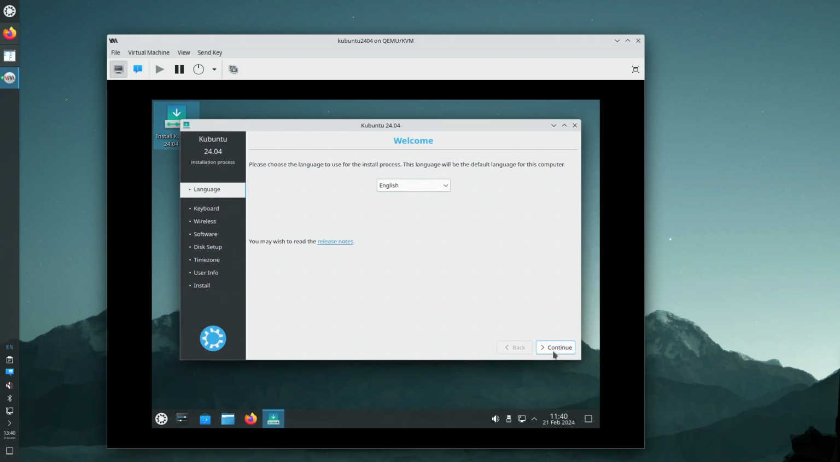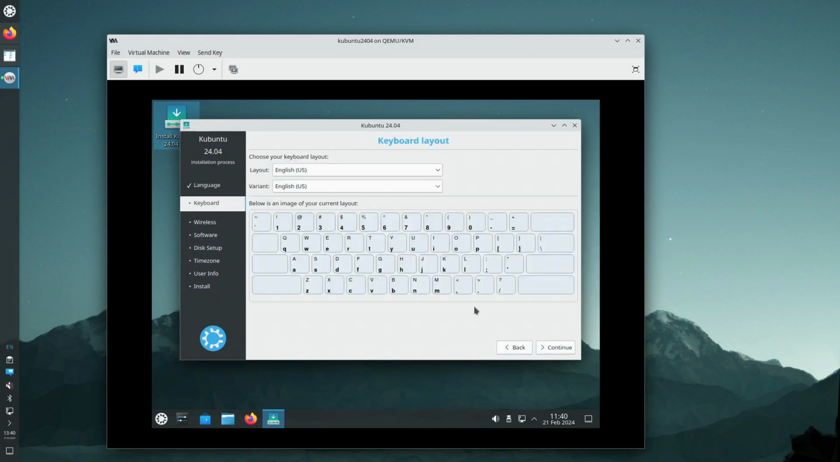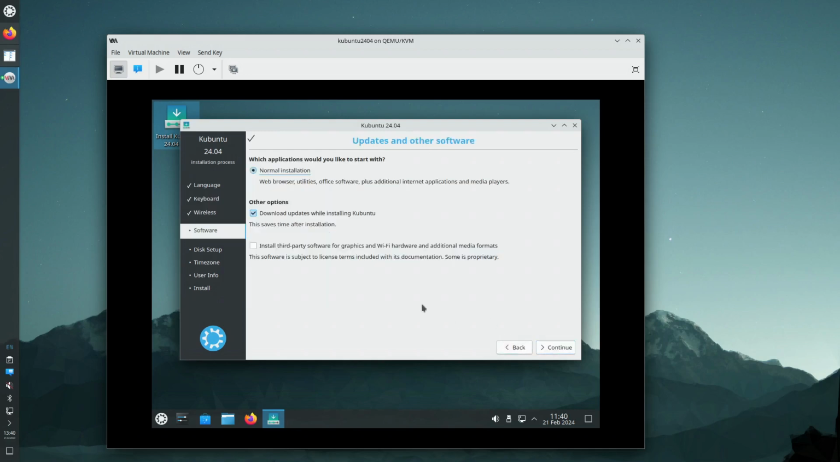We'll keep the defaults, English, English US, don't download any updates. So this is the normal Kubuntu installer wizard, which is based on Ubuntu's installer wizard, which is Ubiquity.